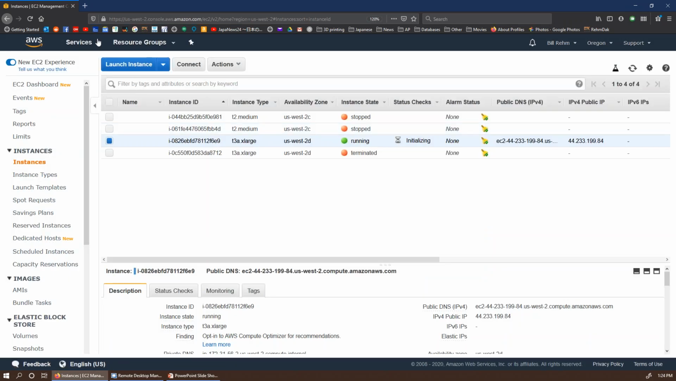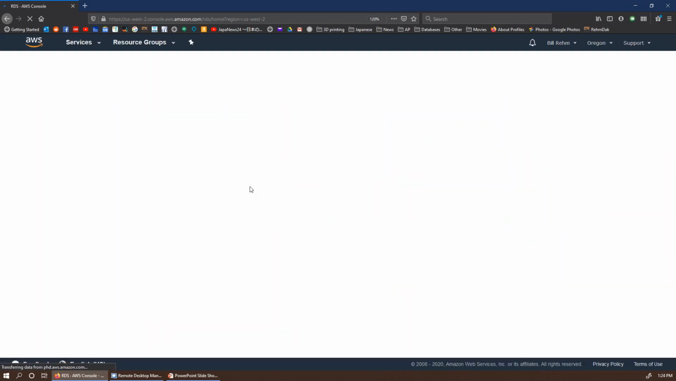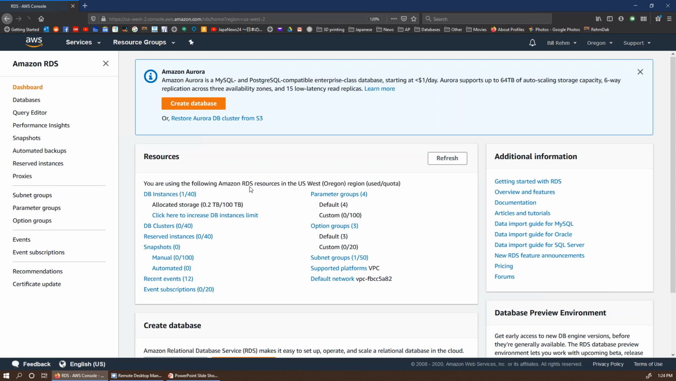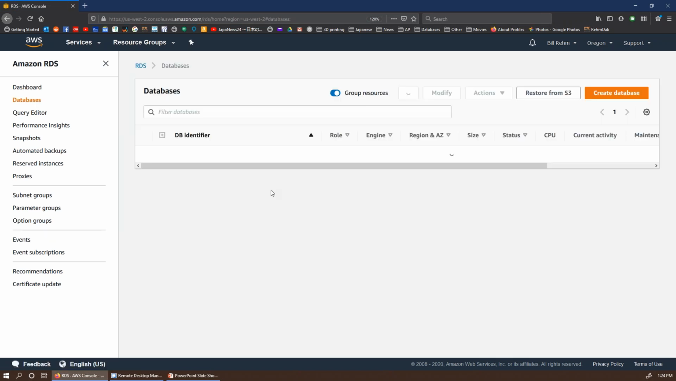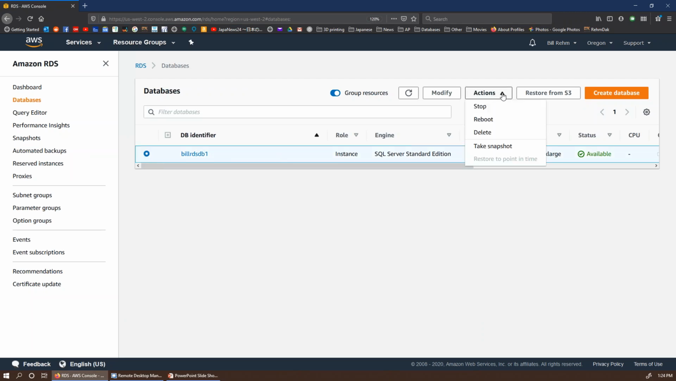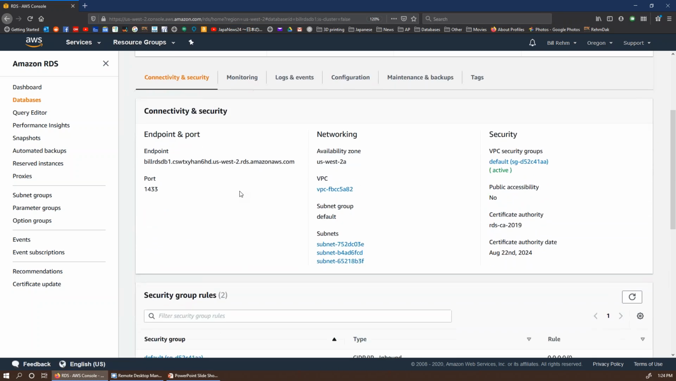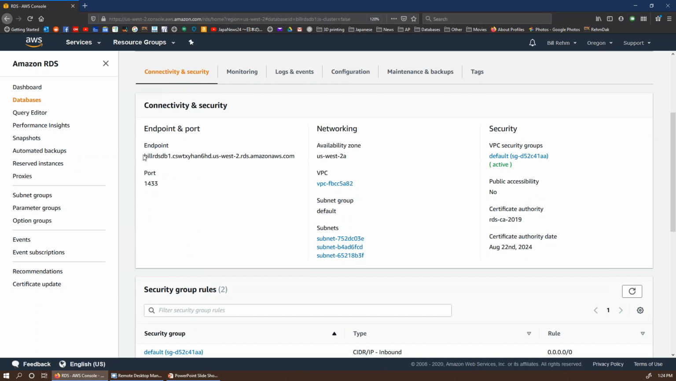Nope, still waiting. So let's go look at RDS. Fortunately they've got a little history there that lets us quickly access the other things that we're looking at. RDS is available. So let's go to actions. You know what? No, let's just click on the DB identifier. It'll take you into the connectivity and security part. So here's my endpoint, and this is how you connect to SQL Server Management Studio.